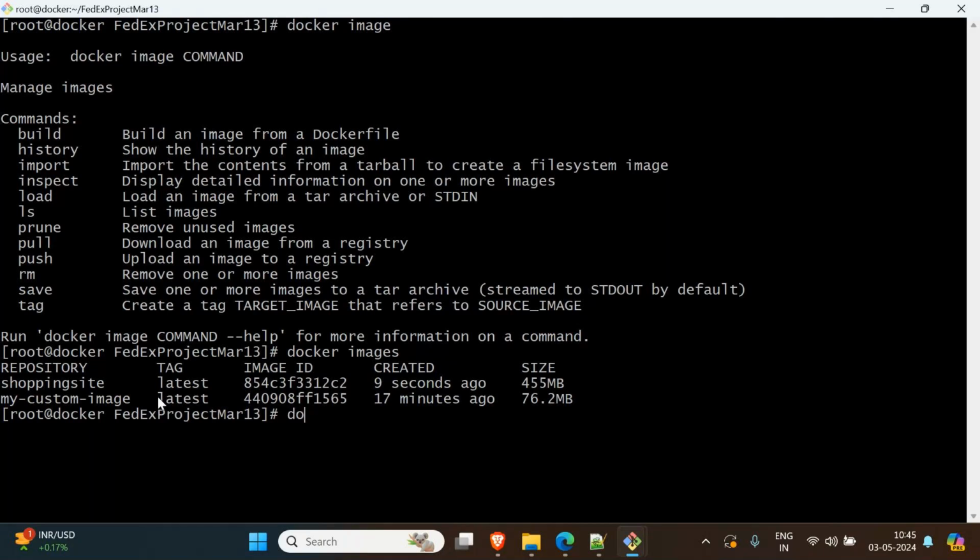Docker run. You have to run your container, right? Now your image is ready. It is not running. You have to make it run, so inside your image will be moved to your container. Port forwarding. Your Tomcat listens on port number 8080. So what can I do?